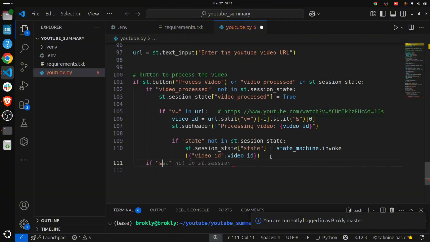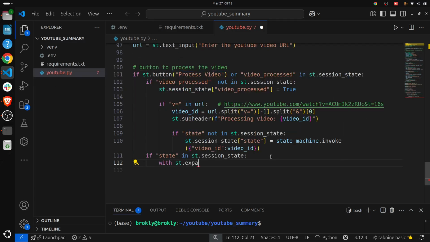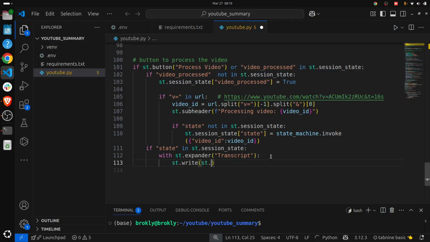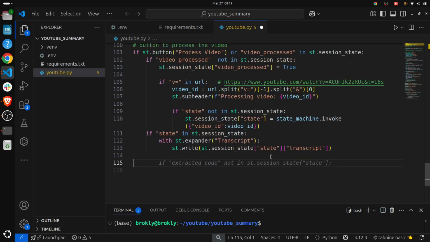In the same way, we will also write a code for displaying our transcript. So here write if state in st.session state with st.expander, take this transcript and here write st.write st.session state and also define this transcript here. Transcript. Okay, now again write the code for extracting the code for review.